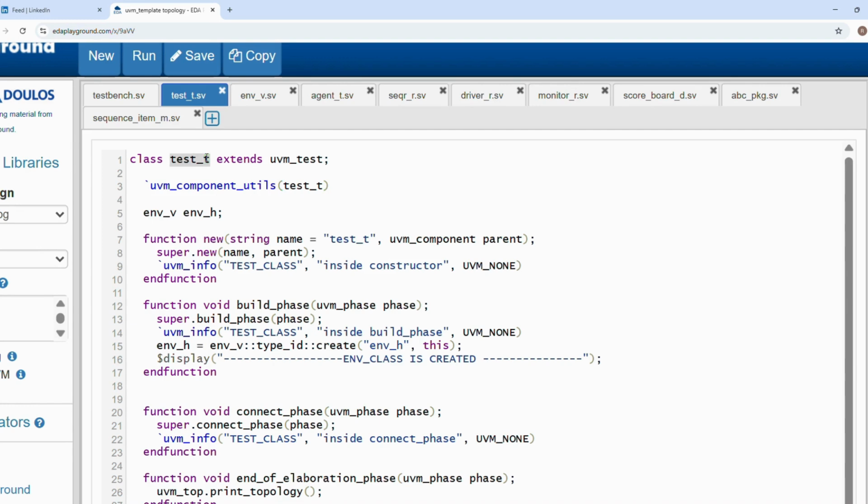The test name that we have written here should be passed here. This factory registration we'll learn completely in upcoming videos. Basically we'll write uvm_component_utils, and within that the user defined name. That's it, factory registration is done. What is happening internally, we'll learn in detail later.